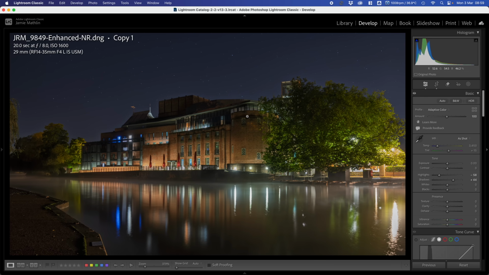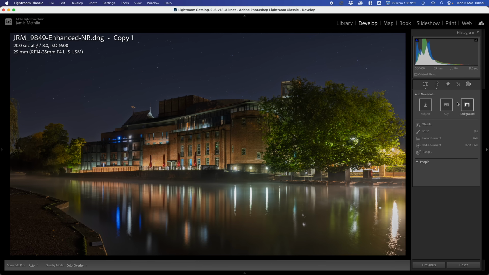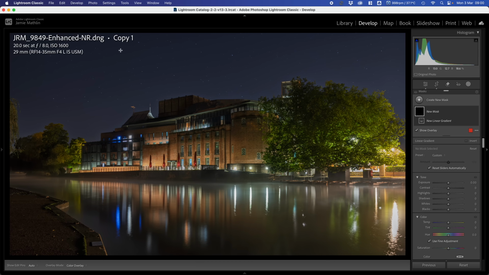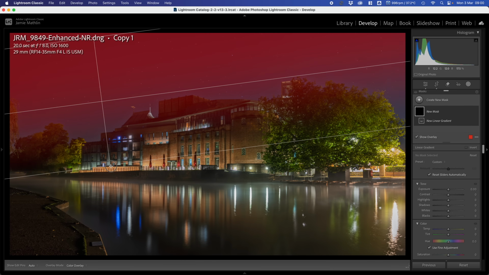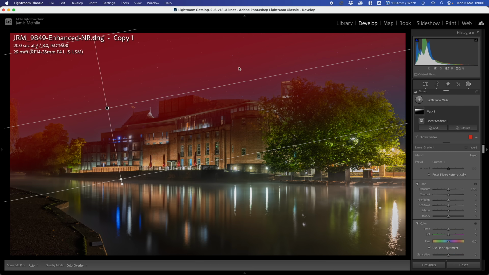So where do we go from here? Well, I think firstly I'm going to probably just do something a little bit more with the sky. So I'm just going to go into our mask functions here, go to a linear gradient, and I'm just going to pull a linear gradient down slightly at an angle. It's best never to have them perfectly straight because they don't look natural. So I'm just going to pull it down.